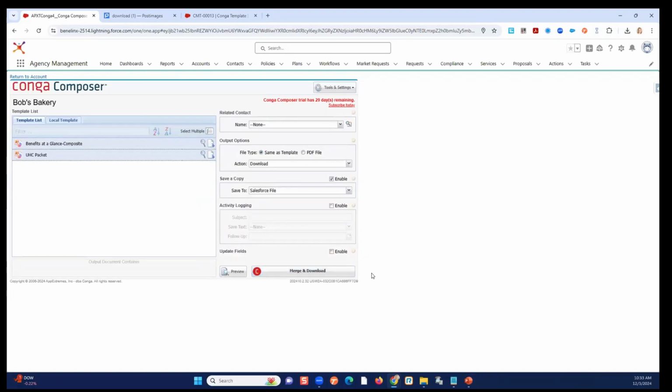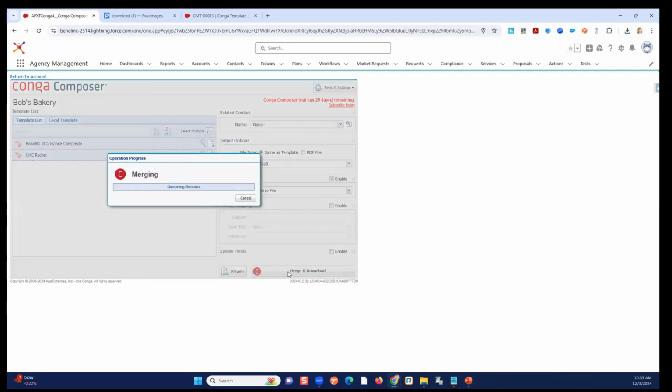And I always explain to folks when we're using Conga, there's lots of buttons. Everybody gets excited about wanting to push all the buttons. Our templates are very complicated, so the only button on this page we're going to push is merge and download.